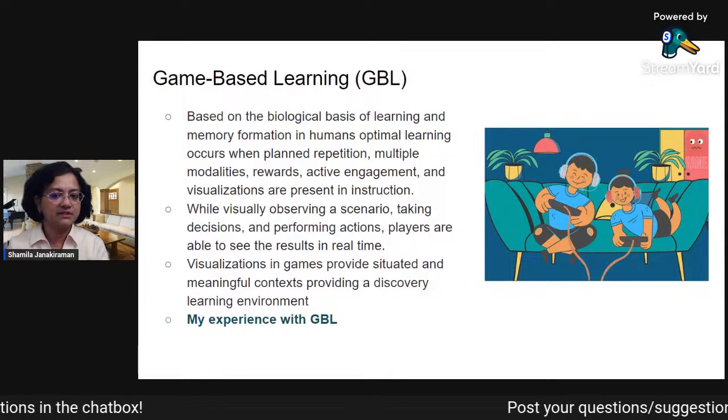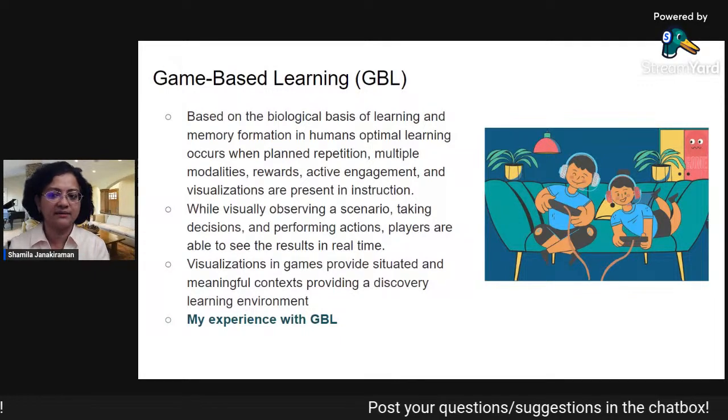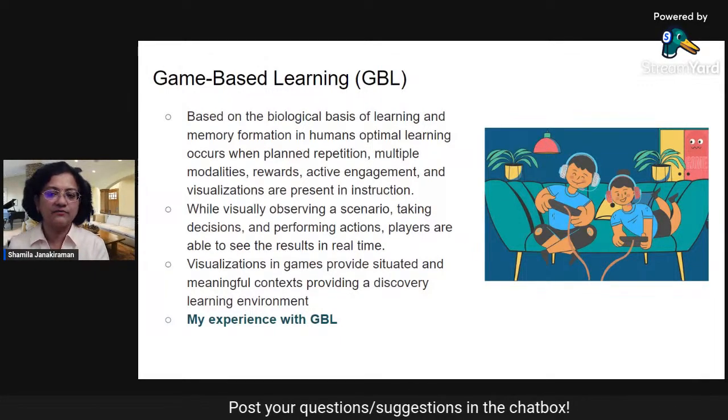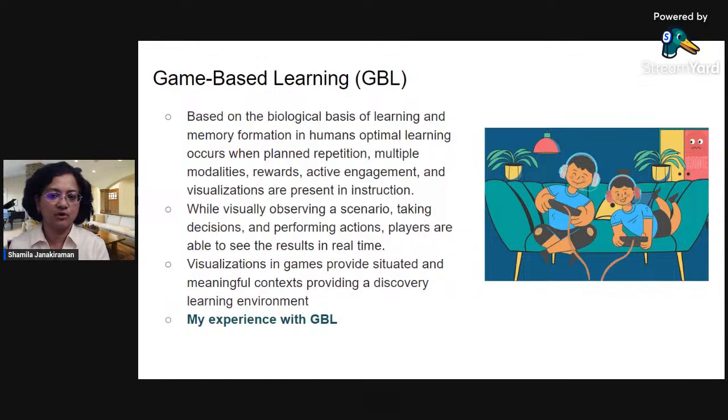I've done several studies on game-based learning and literature reviews. And from the literature search, these are some main points that I found. Based on the biological basis of learning and memory formation, for humans, optimal learning occurs when planned repetition, multiple modalities, rewards, active engagement, and visualizations are there. And all these things are present in the game-based learning environment. So, as I said, there are so many levels, and players are going to be tackling challenges and seeing the consequences and repeating their action or not repeating the same action.